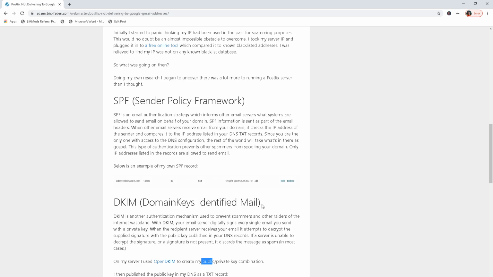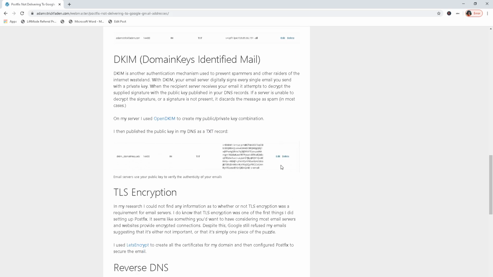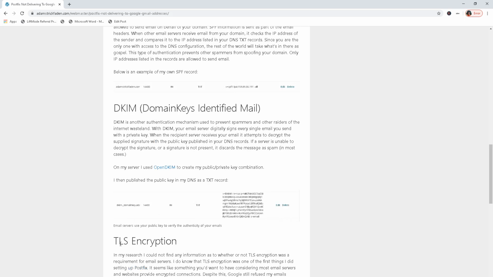If your emails are not getting delivered, or they're getting delivered to the spam folder, you need to have this set up, DKIM. I used OpenDKIM to generate my public private key combo. Something you need to set up. Once again, similar to SPF, this is a text record that you set up in your DNS records. You generate a public key that you publish to your DNS server, right? So very important.